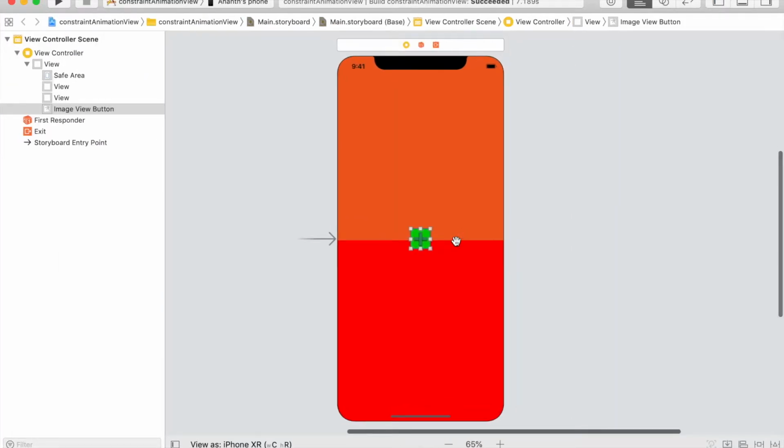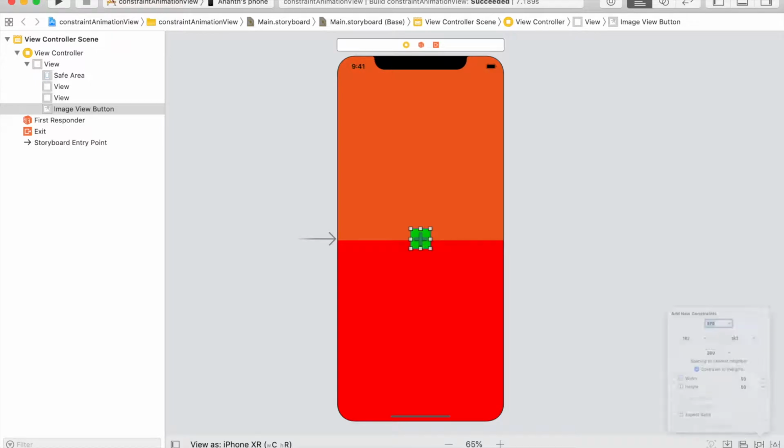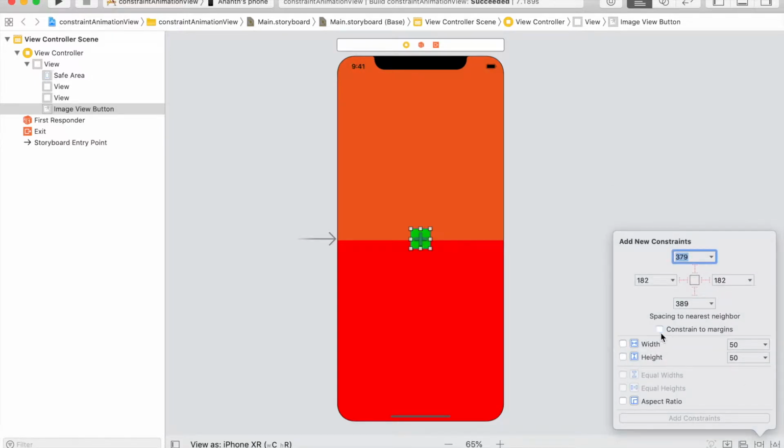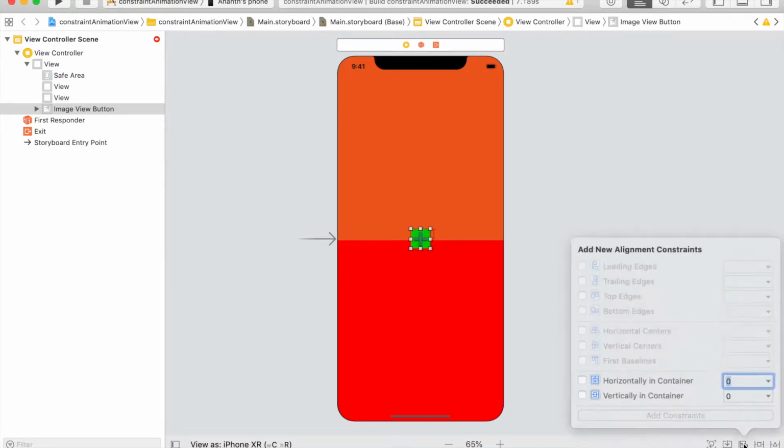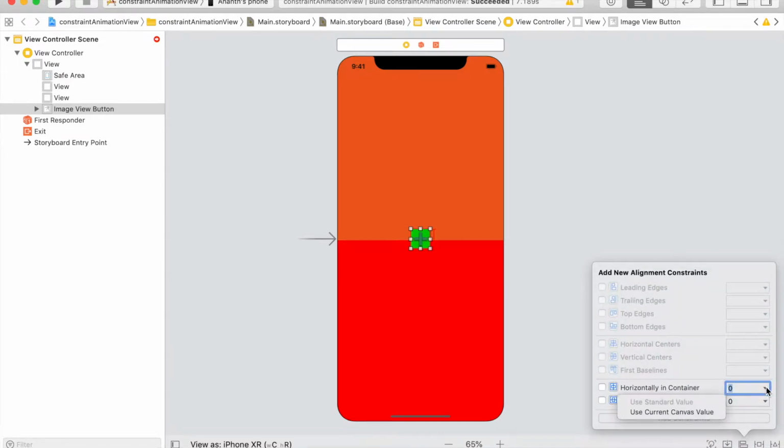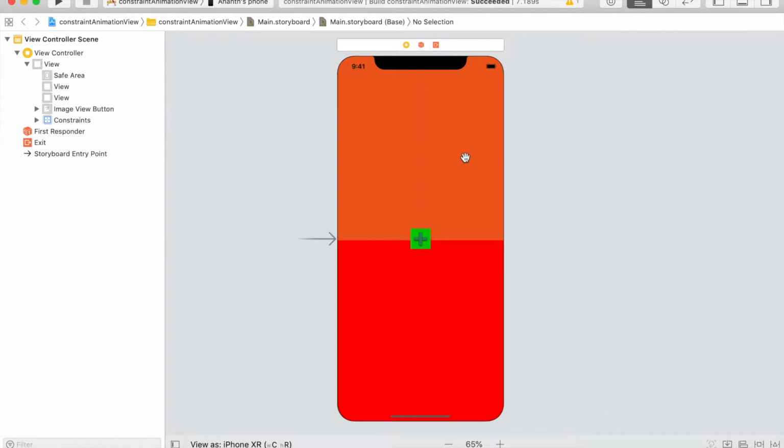now we are going to add the constraints for this. First I will add constraint for the image view. Let's add the constraint for width and height. After that we'll go here, add the horizontal constraint and vertical constraint. Okay, let's add constraint for the first view.